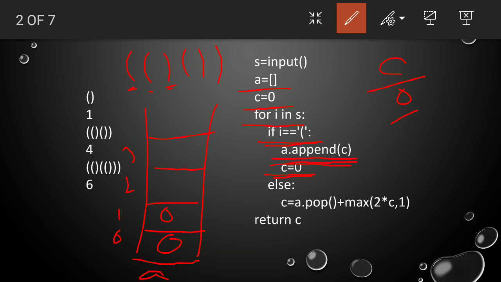If it is a close bracket, then the else part we will consider. Else, what is that? a dot pop function. So a dot pop function will pop out the top element, so it will pop out the 0 plus max of 2 into C comma 1. So what is 2 into C? 2 into 0 is 0 comma 1. So what is max? Max is 1. So 0 plus 1 equals 1. So C is considered as 1 now. After this, this is removed because this is popped. So this will be removed, because this is the popped element. Popped, so it came out.